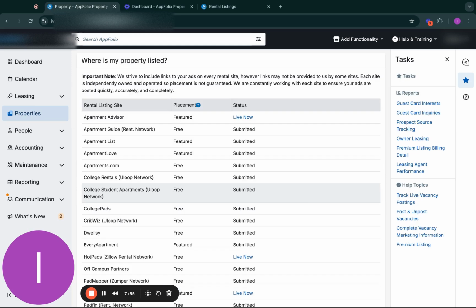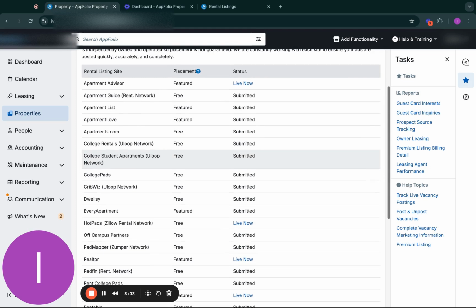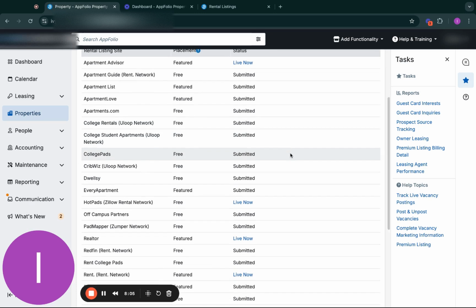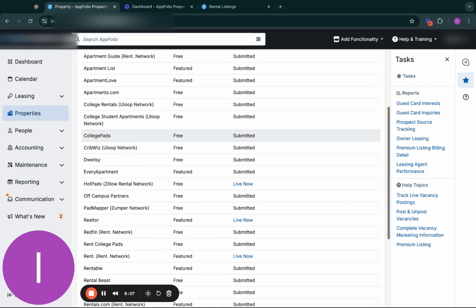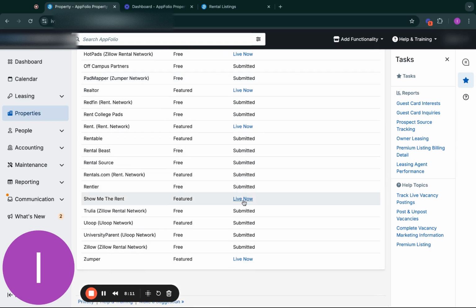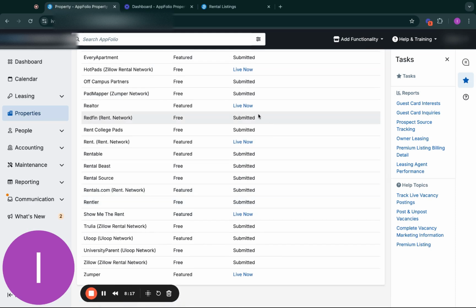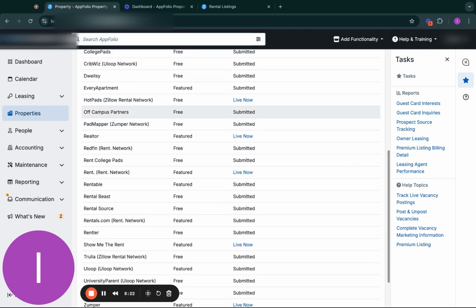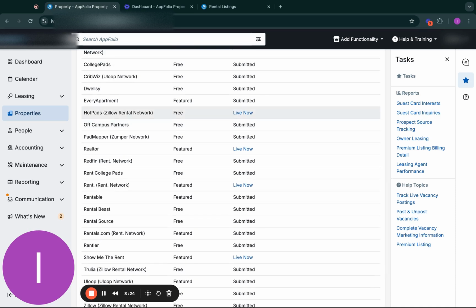Once you click on that, you will be taken to this page. And as you can see, where is my property listed? All these websites are linked with AppFolio, and you can see that they have been submitted or are live. If it says live, then it is actually now published to all these websites. And if it says submitted, then it has been sent to them and it is waiting for them to approve the posting.